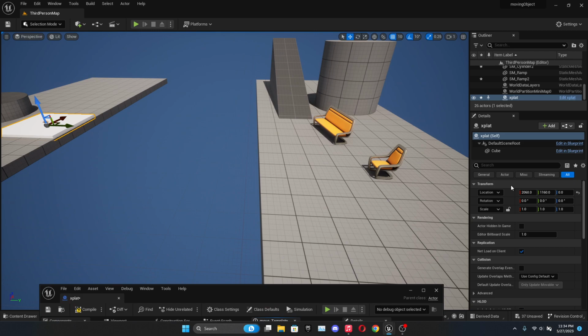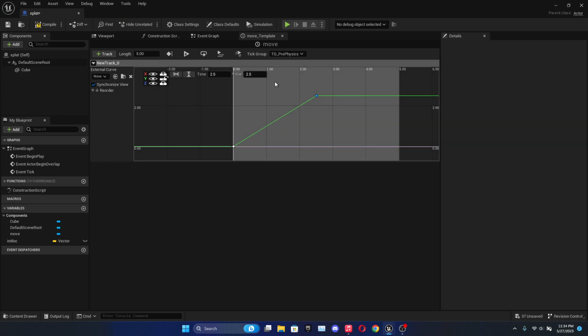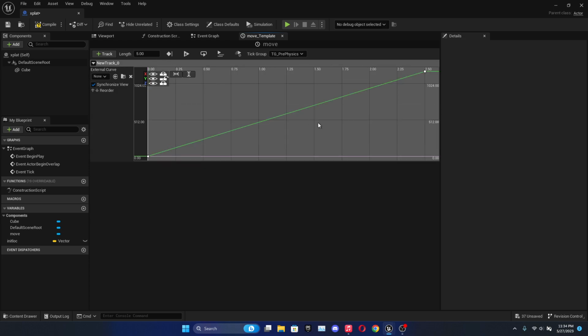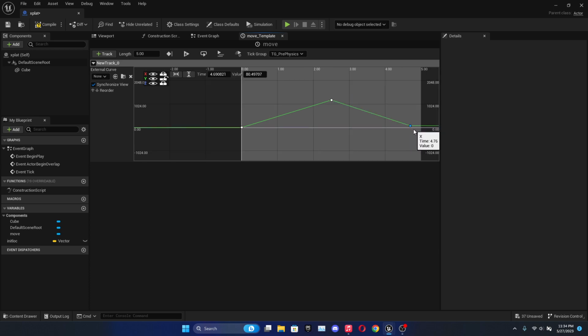So currently our Y value is at 1160, right? And if we move it all the way over here, what's it at? It's around 2300. So okay, we want to move it about 1200 or so. So 1200. And then click this and this to center it, and shift click. We want to do time at 5 seconds. We want to be at value 0.